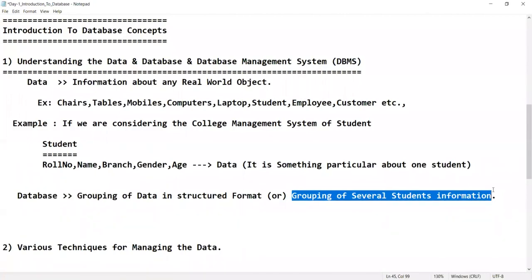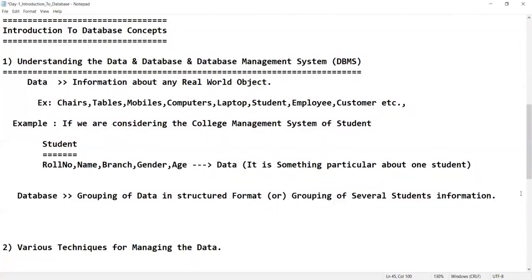Hope you guys are clear on the data and the database. Yes, sir. So grouping of the data in a structured format, we can say it as what? The database. Or we can say the grouping of several students' information is called as what?